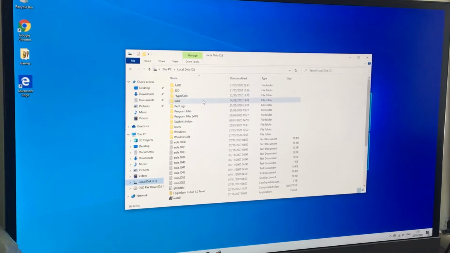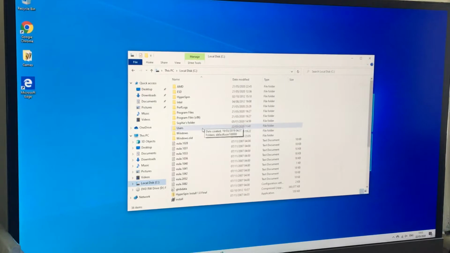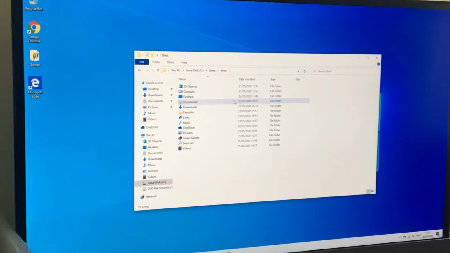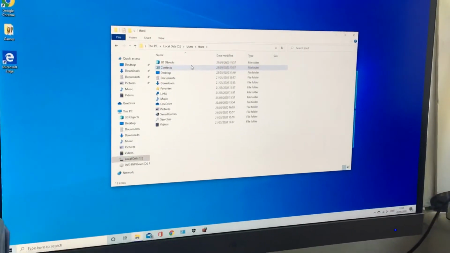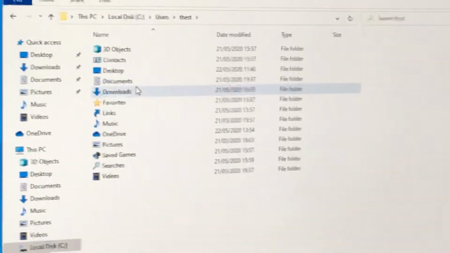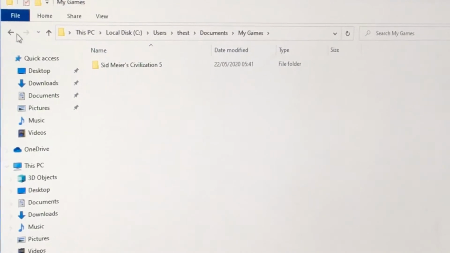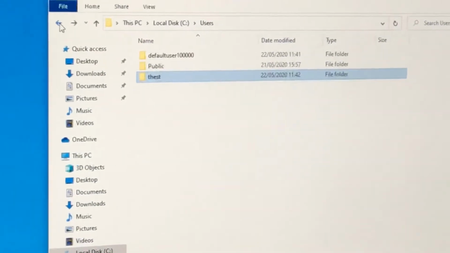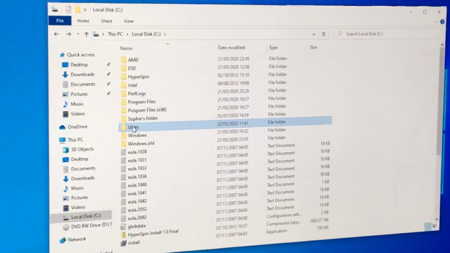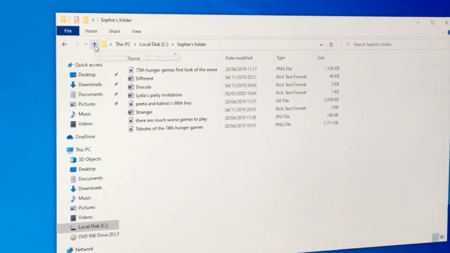So here we can see, for example, there are two users. We can go to users here and you will see that this is my account here, and within here we have a variety of different documents, music and pictures. So if we were to look at, for example, documents, you'd see that there's a folder called My Games with a game inside it. And if we went up to a high level, you'd also see another user that's got some documents that are saved on to the hard drive.